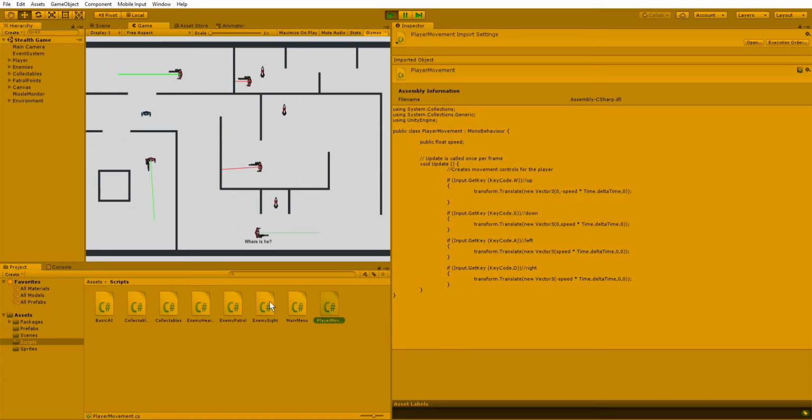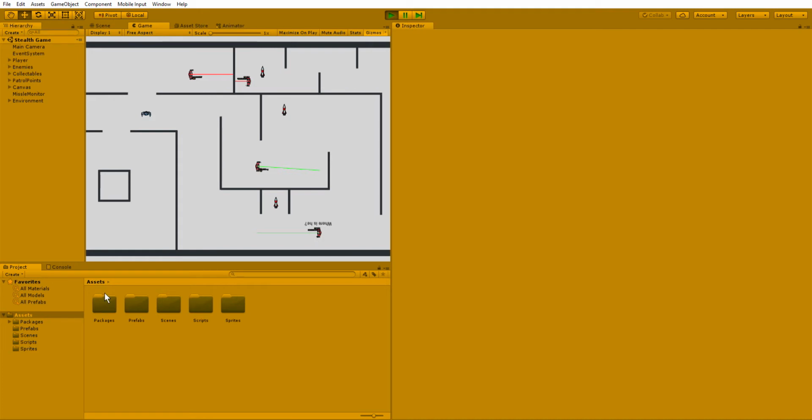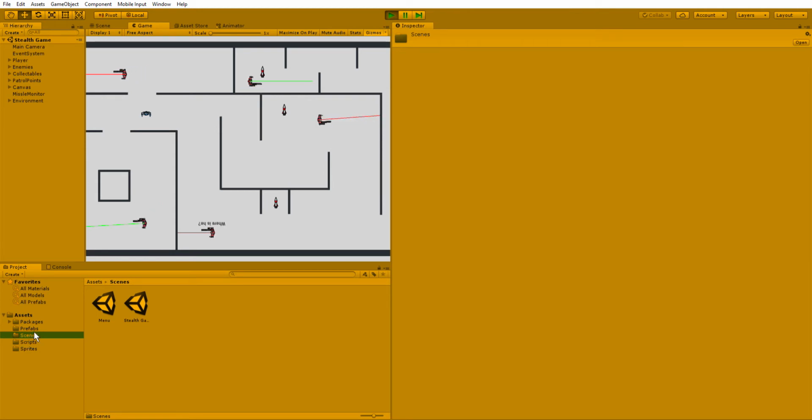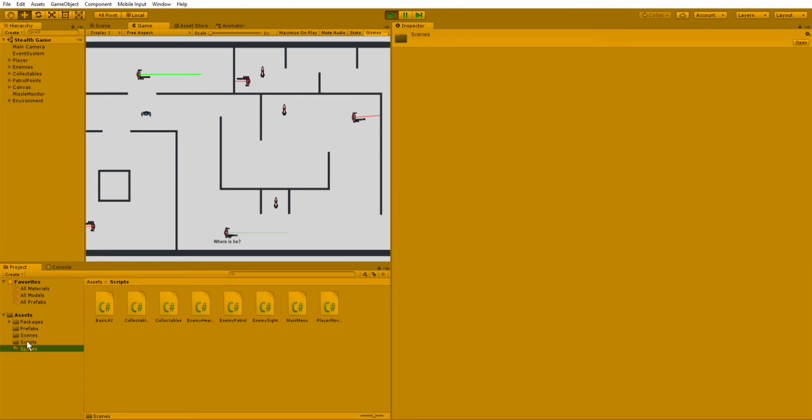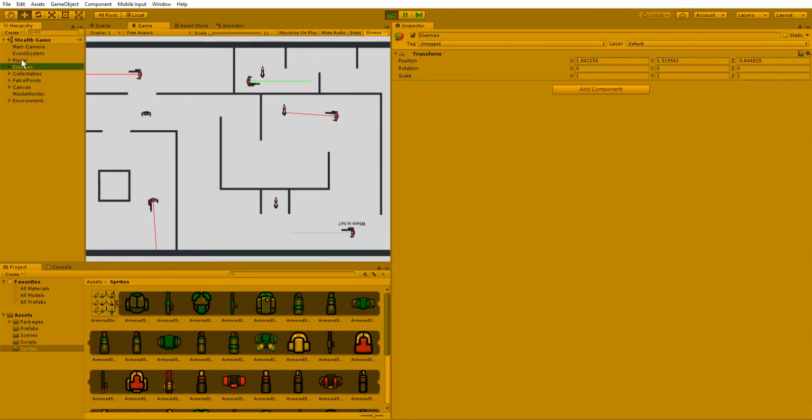The project organization. So each one of my packages are within the packages folder, basically all the art that I added, as well as any prefabs that I created. My scenes are all in these folders. The scripts I created are in there, and then the sprites are in the sprites folder. And then on the hierarchy, everything is within its own different empty game object.